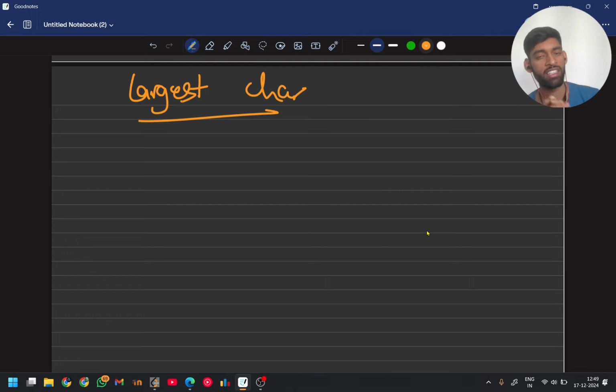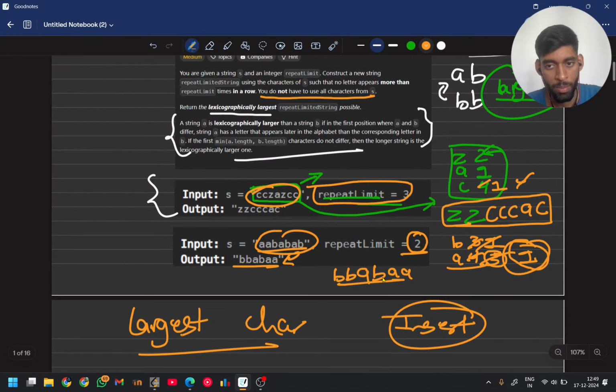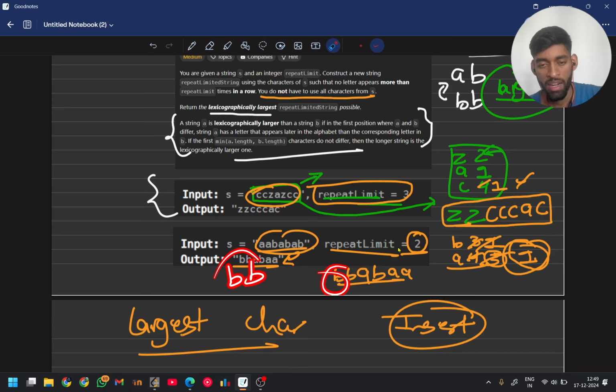We take the largest character because we are supposed to do it in lexicographical order. So the largest character, we just insert it, keeping that limit in mind. Then if the largest character is present more than the repeat limit times, as it was here, b was present 3 times and the limit was equal to 2. So what we did, we inserted this b 2 times and we took the next largest character, which was a.